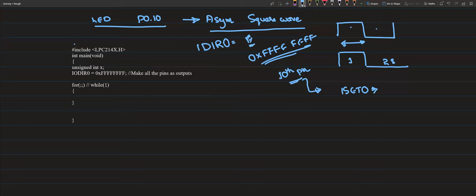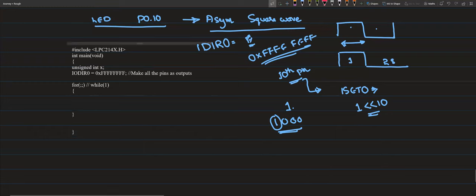And can you tell me what this expression does? 1 left shift by 10, what does it do? So it goes to the left. Right. If initially it is 1, then if I left shift by 10, binary wise, 1 followed by 10 zeros. The 10th bit will become high, right? So what I do here, I make IO0SET, the 10th bit, high. Okay. Then I have to call some delay. They haven't mentioned how long it has to be on. So 30,000 delay.